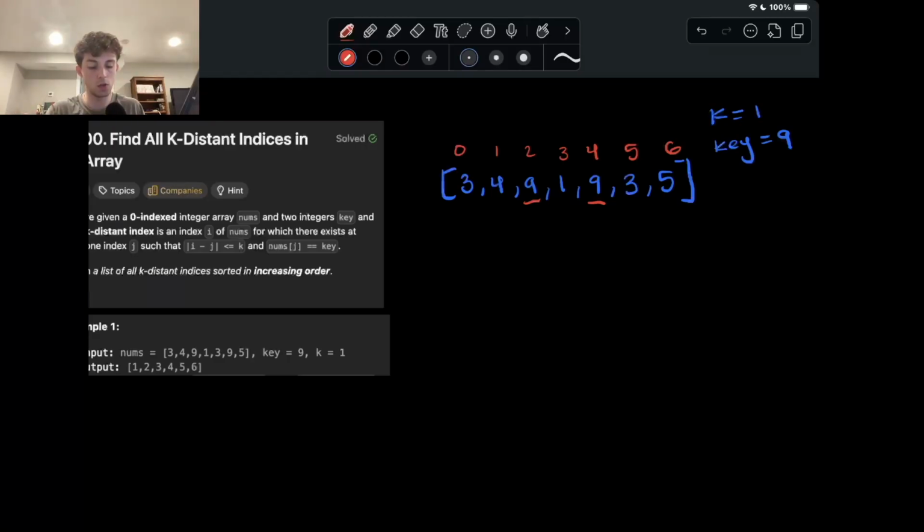So the way we can do that is when we iterate on this first key, we would find this index and this index and add all of those to our resulting array. But then once we get to this key, basically we need to keep track of the fact that we already visited up to this 3 index, and there's no need to visit it again.